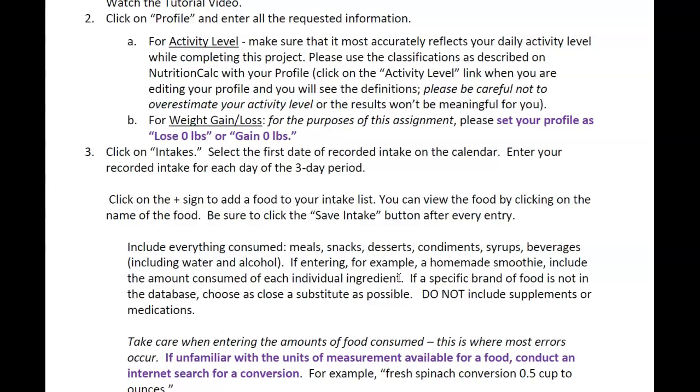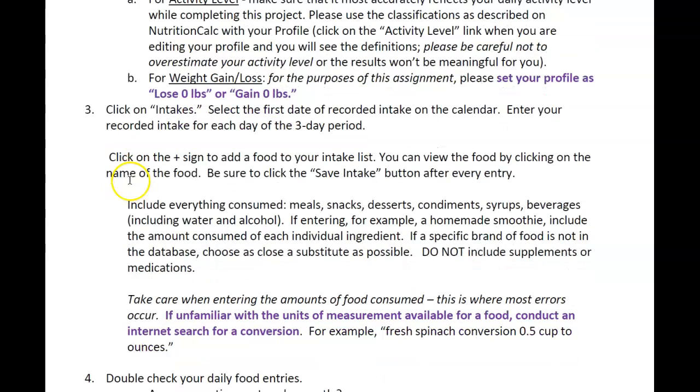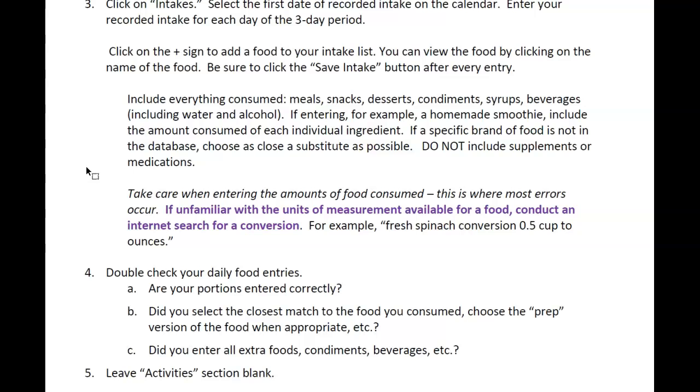But for the purposes of this project, please be sure to set your profile as lose 0 pounds or gain 0 pounds. I won't walk through each of these directions here, but please do take a look at these so that you can follow them and know, hopefully fairly easily, how to navigate the Nutrition Calc Plus software and get all of that information in there that you need.